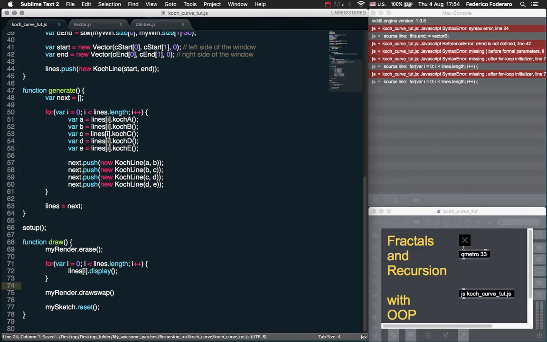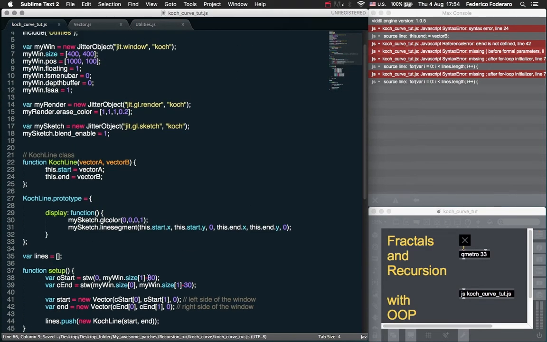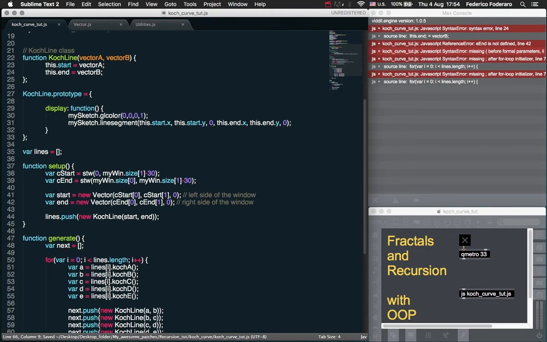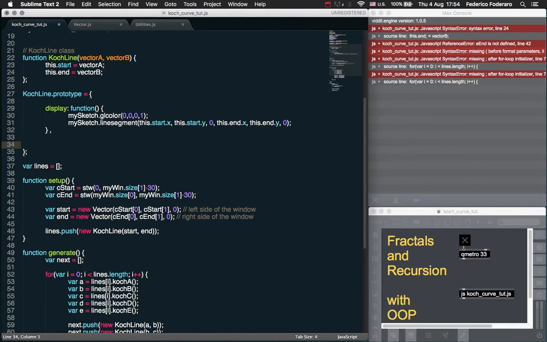Okay, so once we did that, let's define those 5 functions here. So we can add these functions here after the display function because we just used the prototype keyword with this syntax. Okay, let's start with the Coch A function. So it's a function.